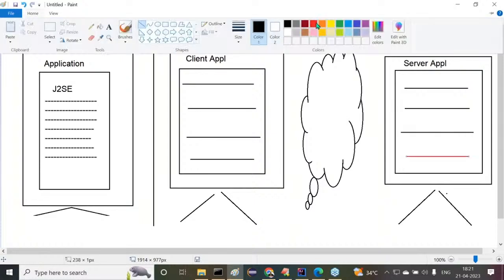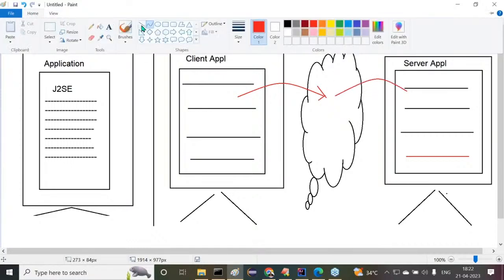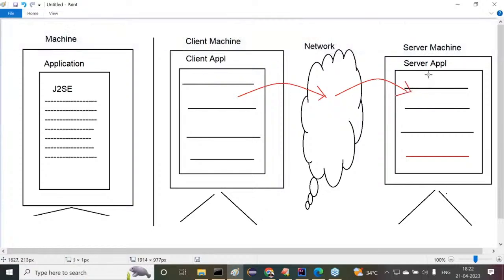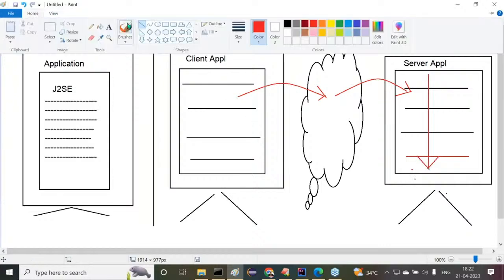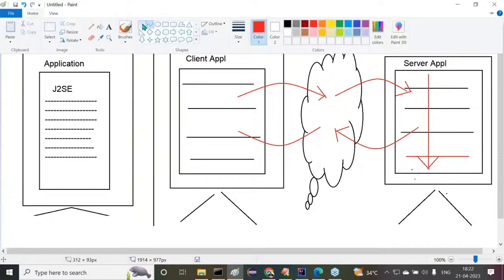First of all, the client will send a request to the network. Then the network will submit that request to the respective server machine. The server-side program will be executed. Whenever this program is executed, automatically some response will be generated. That response will be given back to the network. Observe carefully: the network will send the required response back to the respective client.